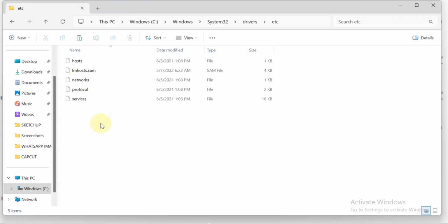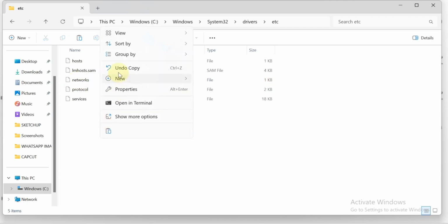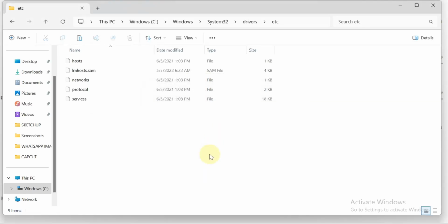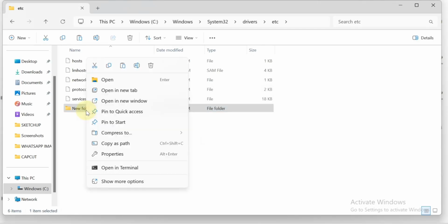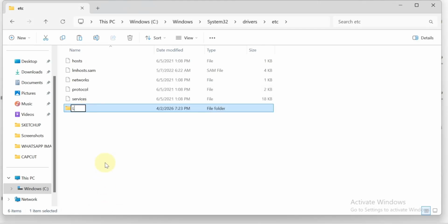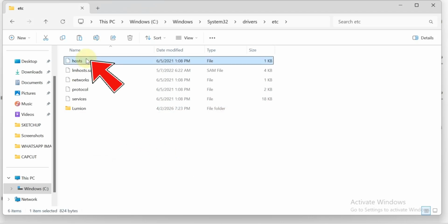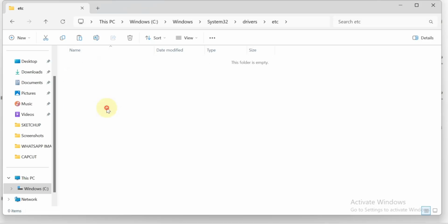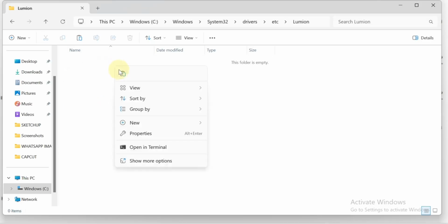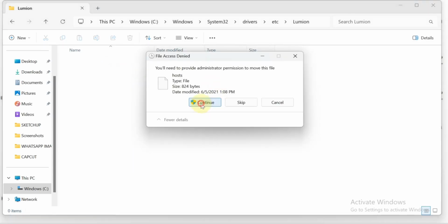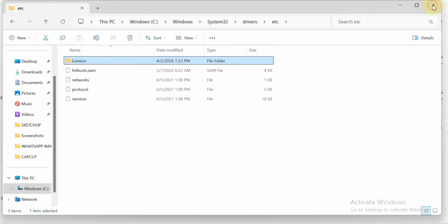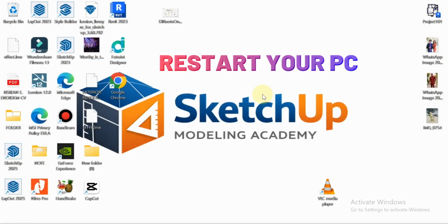Now create a new folder. Right click, New, Folder, Continue. Now rename it to Lumion. Select the host file, right click, cut it. Open the Lumion folder, paste it, continue. Close it. Now restart your computer.